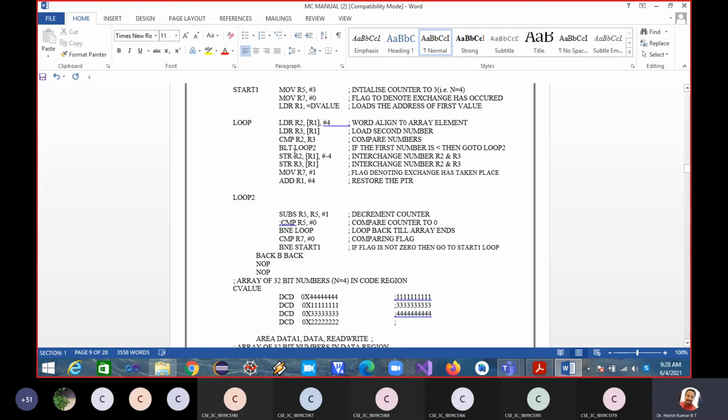And next, again, there is a swap taken. So I got to make R7 as 1 as it was already 1. Now still again, since every time the swap happens, this R7 should be made as 1. I'm assigning the same 1 value to the register R7. Next, what I'm doing, add R1 comma 4, because I got to restore my R1. So now it is pointing here. I don't want it to point here. I want it to point to this 444. Okay. Now again R1 is made to point to this 444.